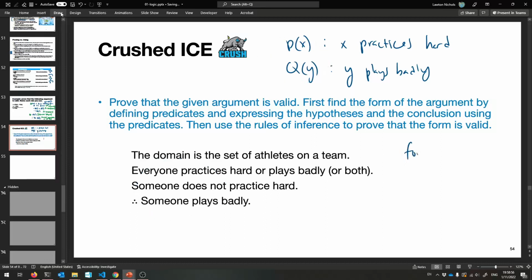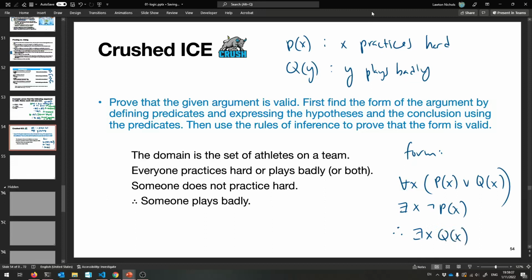So the form is, well, everyone practices hard or plays badly. So for all x, it's true that either, or possibly both, P of x or Q of x. Yeah? Just read that off. Someone does not practice hard, so there exists somebody in x such that not P of x is true. And I want to conclude that someone plays badly. So there exists an x, again, I can use a z variable, it doesn't matter. These are all different x's, right? Such that Q of x is true. So there's the form, and now we want to prove it.